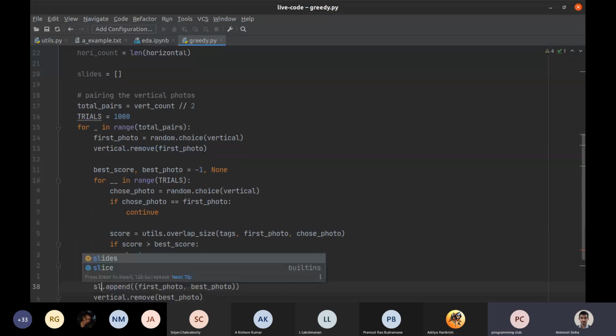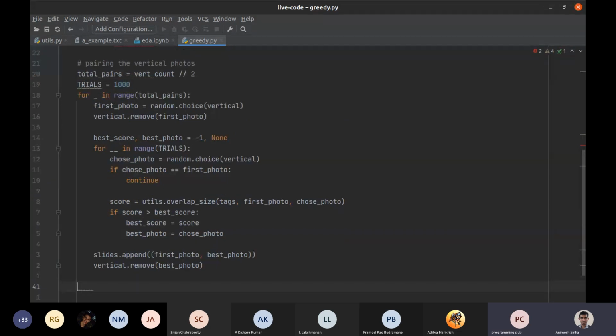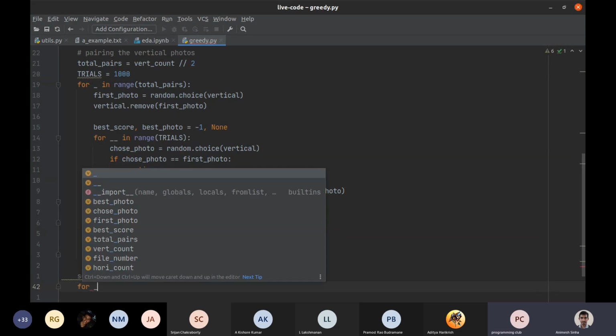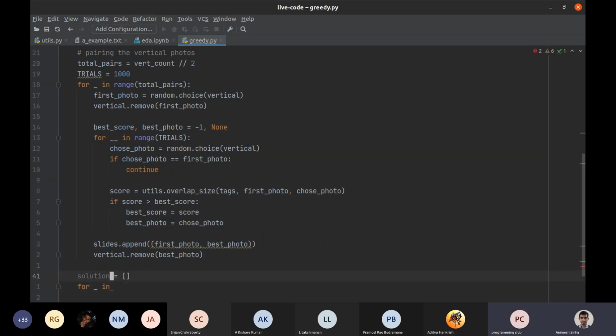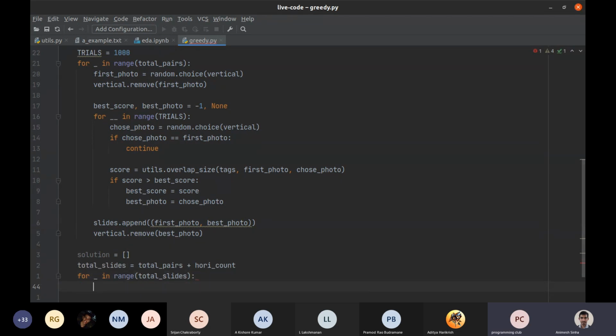Yeah, so we are going to try to maximize over this score, and Gaurang will most probably pick a trial number of random photos and try to maximize amongst those randomized guesses. So he maintains the best score and the chosen photo, and after he iterates over the 1,000 trials, he finds whatever best was in those 1,000, removes it from the list of pending photos, and appends the first photo and the chosen best photo together to make one slide. So this is the combination step.